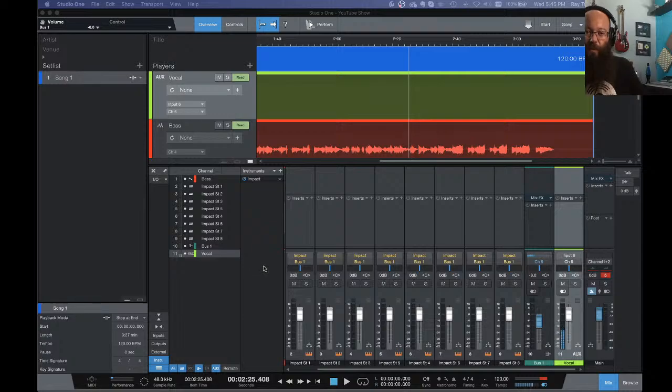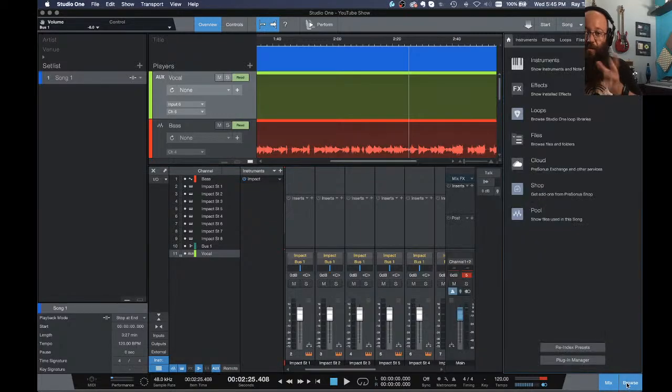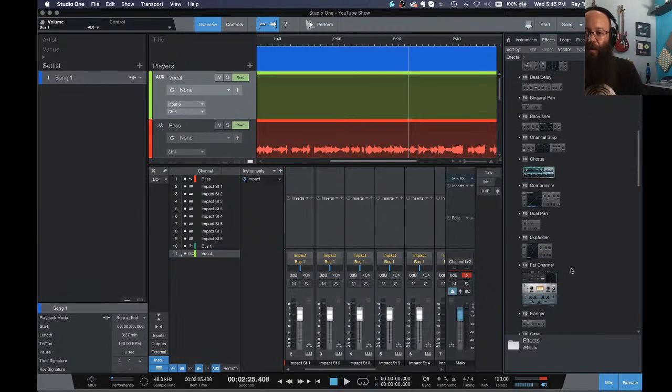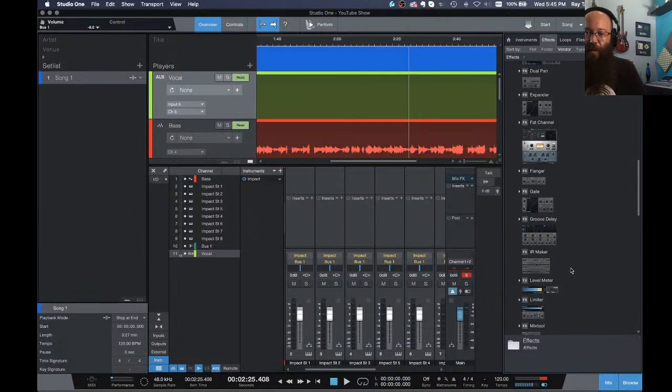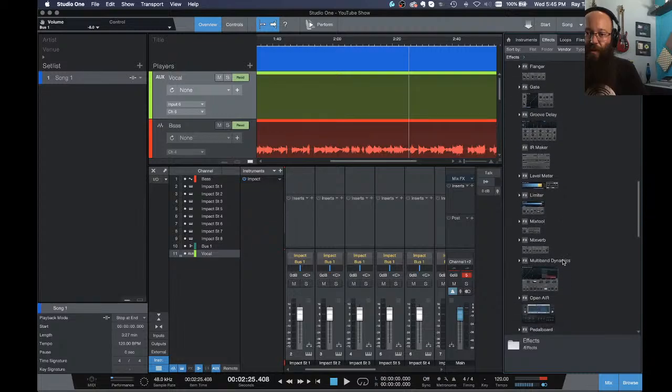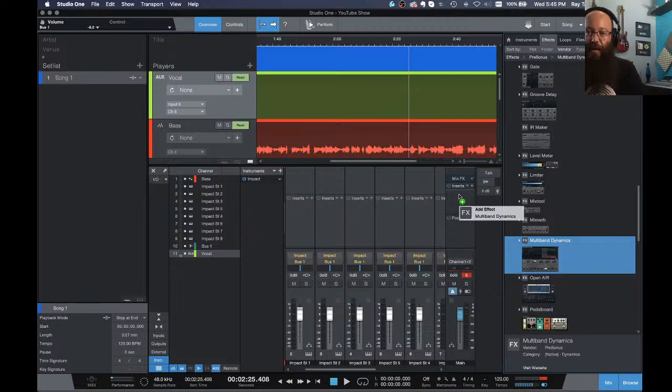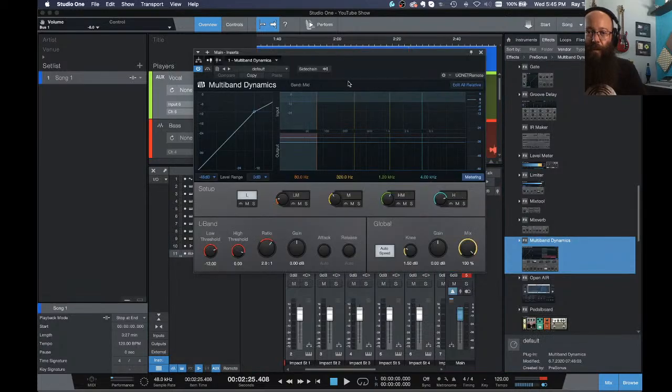All right, so what we're going to do is let's add some effects. One of the cool things that I like about having these things available in Studio One is I've got some of the additional effects here. So I'm going to go down here. One of the things I like playing around with is actually the multi-band dynamics. So I'm just going to add that in here. Oh, that added it to the main. Wrong place. Didn't want to do that.